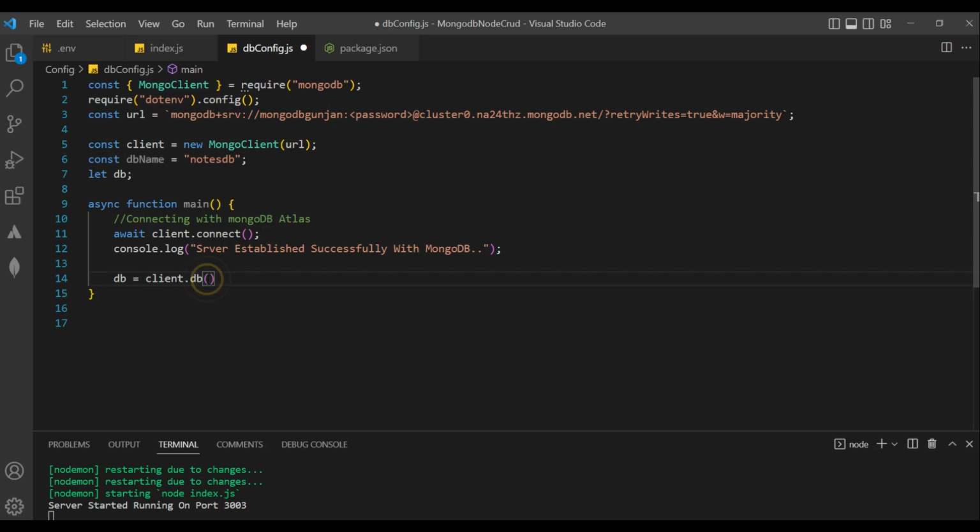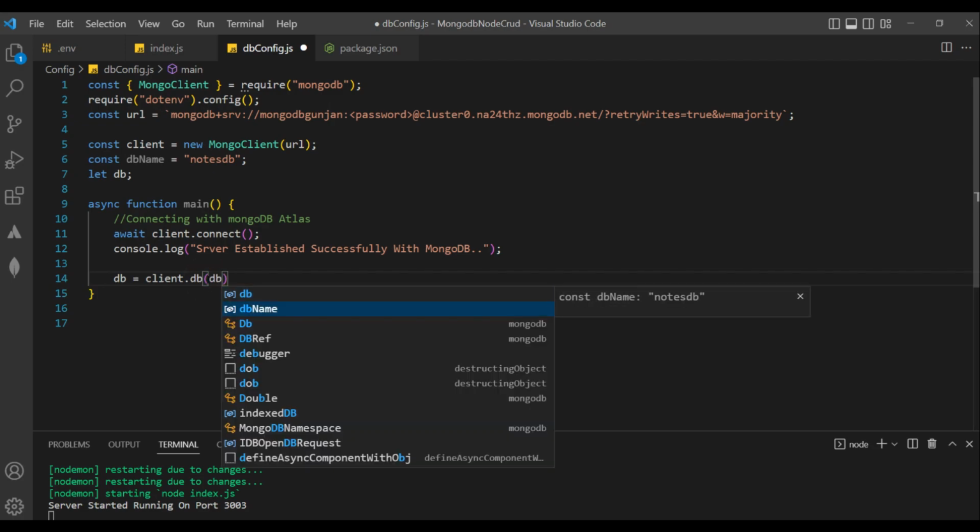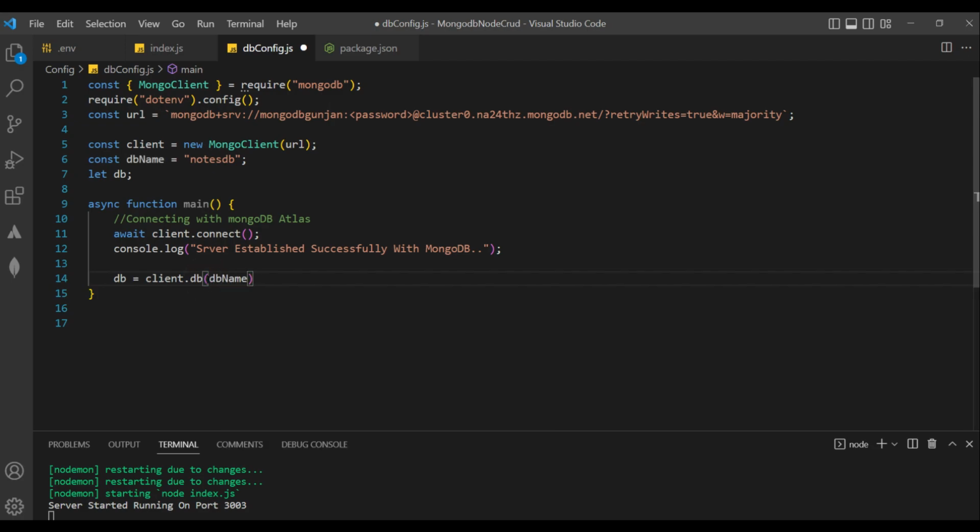So we will pass our DB name. Since MongoDB is a document and collection DB, how will our structure be? We have one DB named NodeJs, and in that we will have all the documents and all the collections. So first we have created the DB, and you can give it any name.